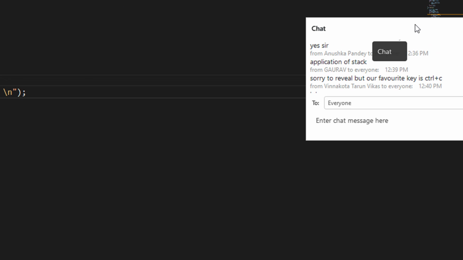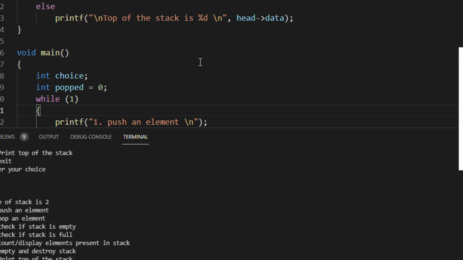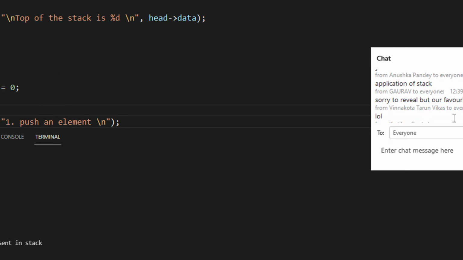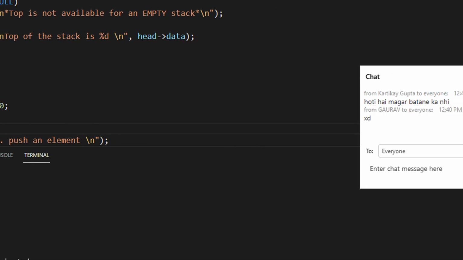Gaurav, Control C alone will not work actually. Control V also has to be used along with it. So you should rephrase your sentence. Anyway, it was on a lighter note only.